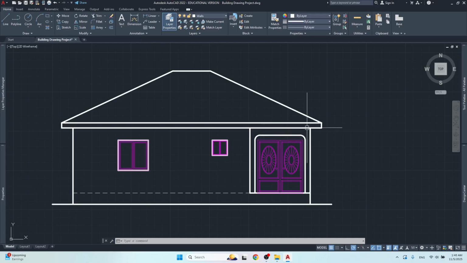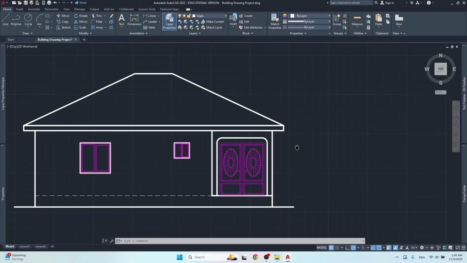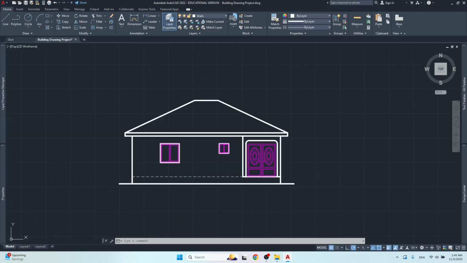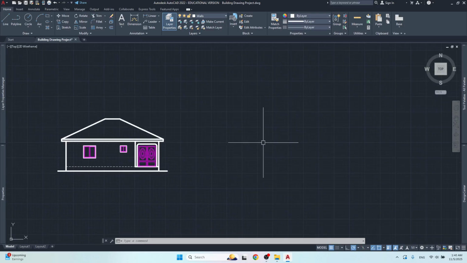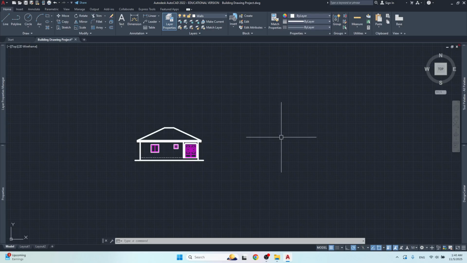I'm going to end this video here so I could restart this computer, and then I'm going to come back and do another video. Hopefully the computer's working fine, and I'll do all the other elevations. All right.